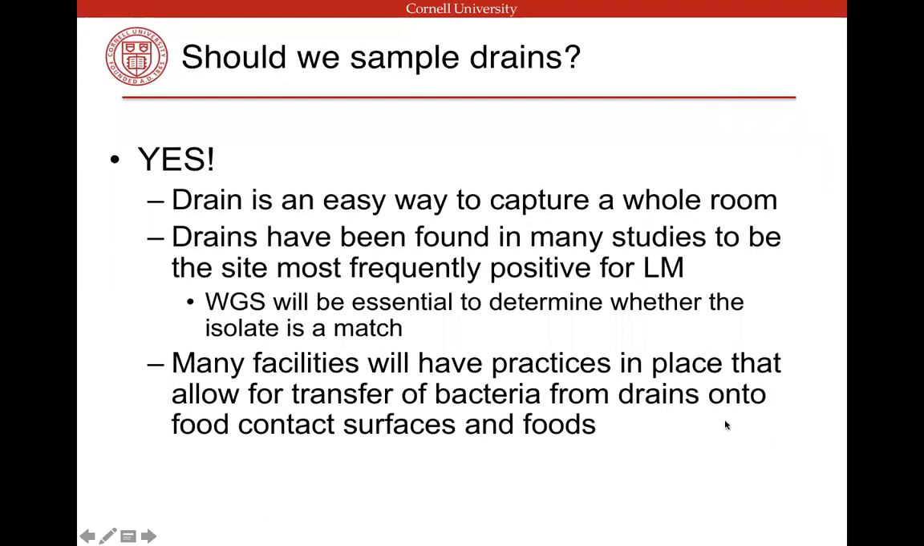Many facilities also have practices in place, for example high pressure hoses, and that'll allow bacteria to get from the drains onto the other pieces of equipment. So there's also the possibility that a positive in a drain will actually make it out of the drain.